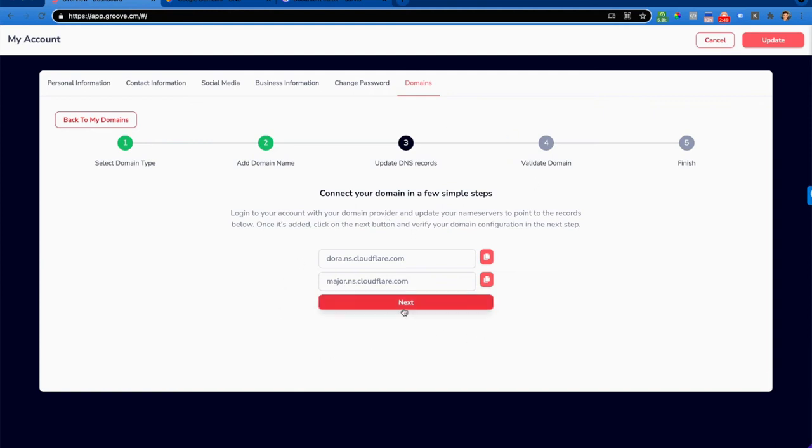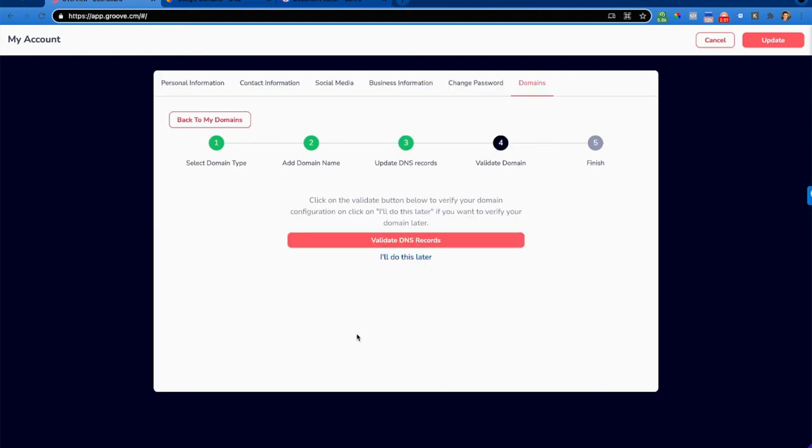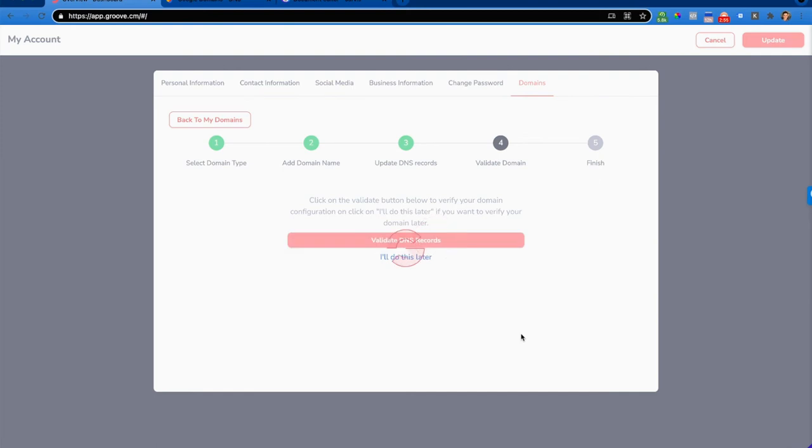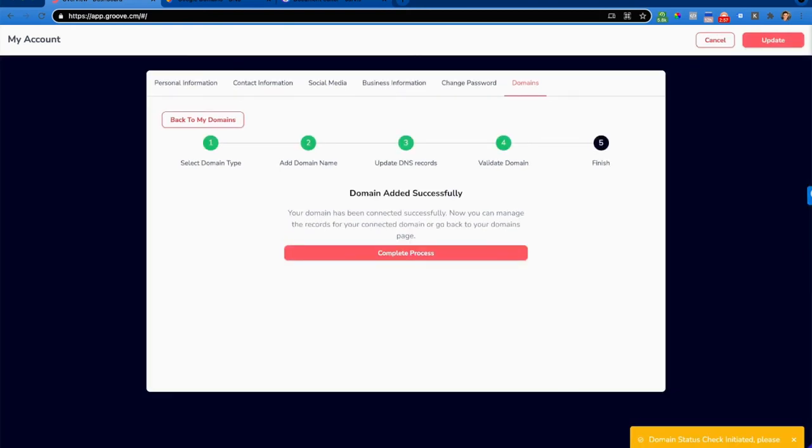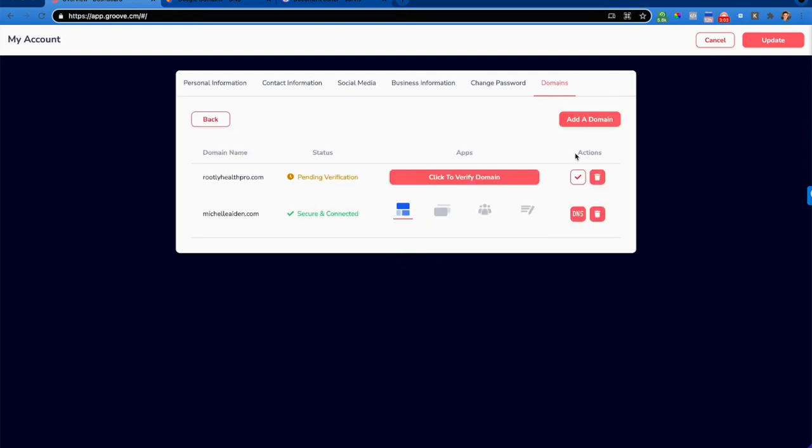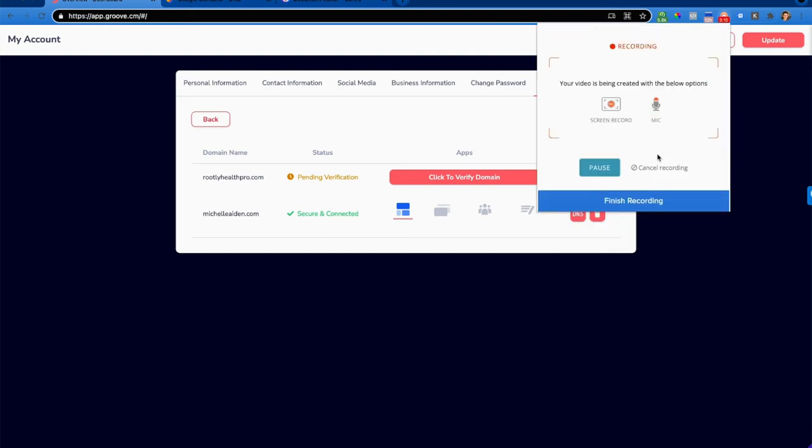So we're back where we left off. We click next. And then we want to validate our DNS records. Fingers crossed, not yet. So if you see down here, it says, please try again. It's working on it, it's been initiated. So I'm gonna click complete process. And then what I'm gonna do is come back here and check on this in a little while. So I'll be back really soon.